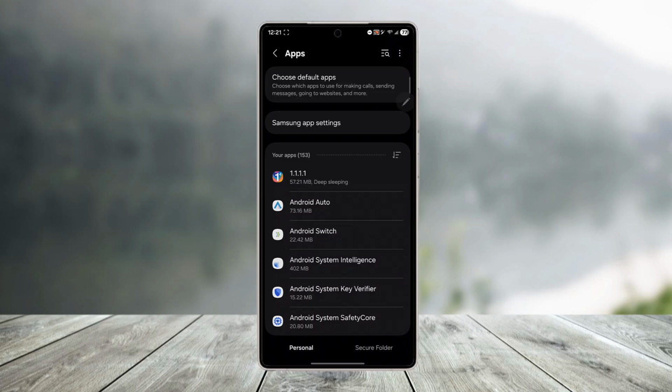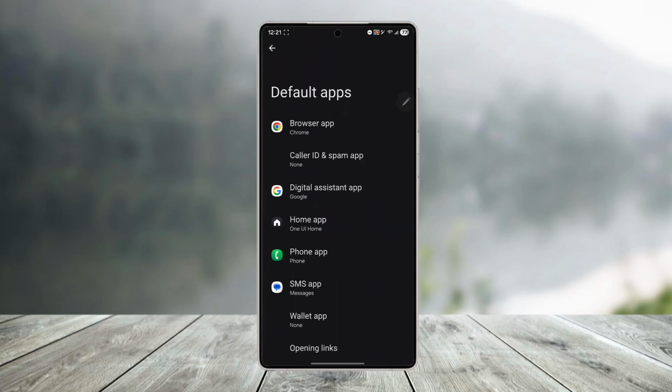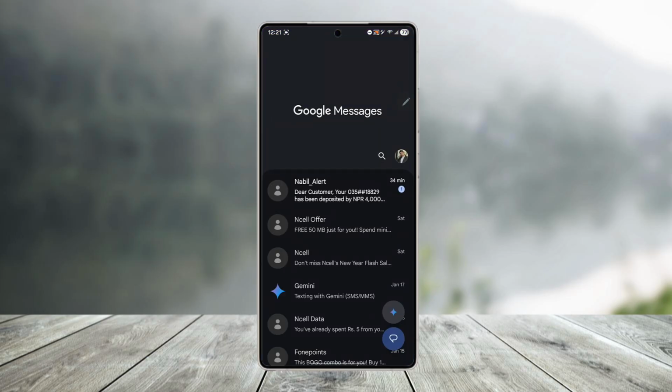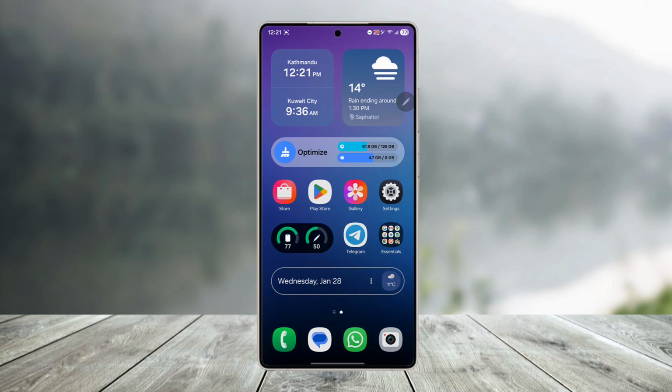And from the top you can select Choose Default Apps, and here you can select your SMS app, which SMS app you've set as default, and make sure that app is actually currently functioning well, because if the app is not functioning well, then that could also be causing the issue in the process.